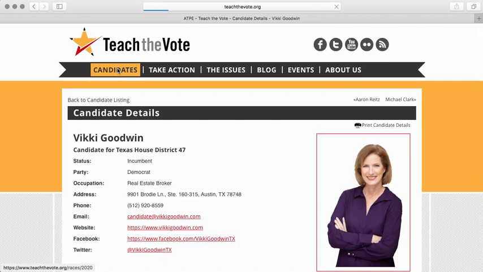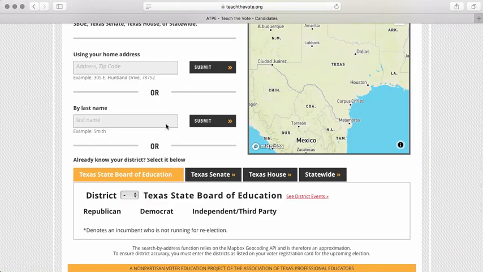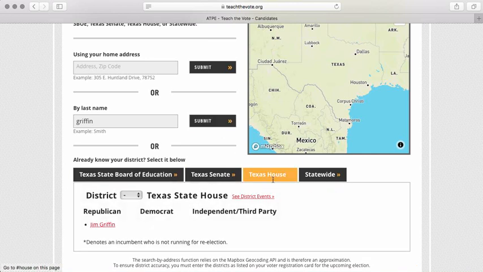Now let's go back out to the candidate search page for just a second, and you can see the other 2 ways of searching. If you happen to know a candidate's last name, you can put that in, hit submit. Mr. Griffin is running for the Texas House. So you can see him down here. You'll notice that when you put in the candidate's name, they're the only candidate that populates.